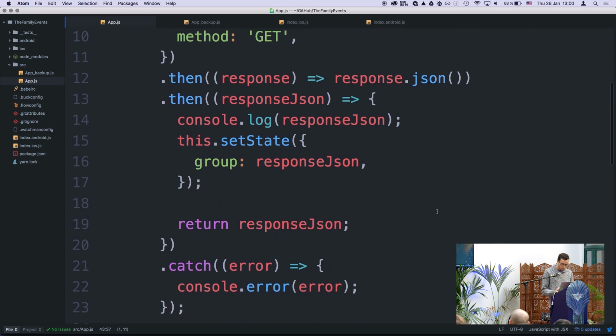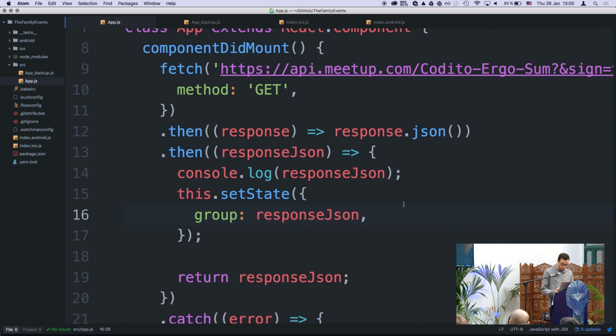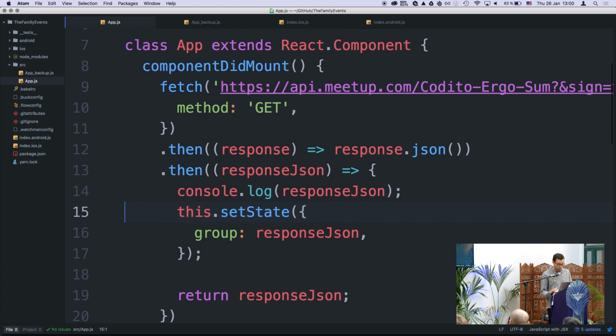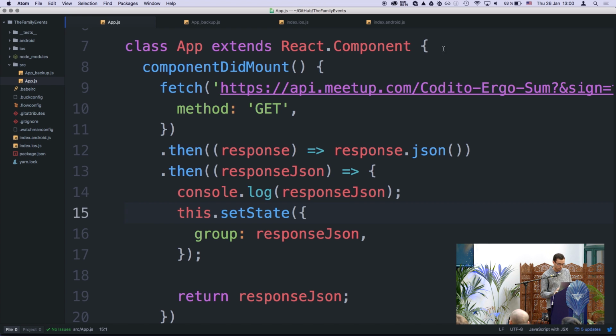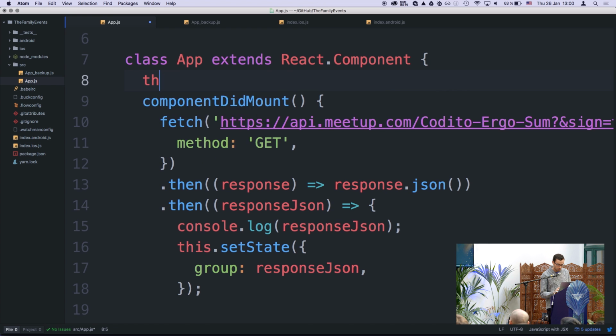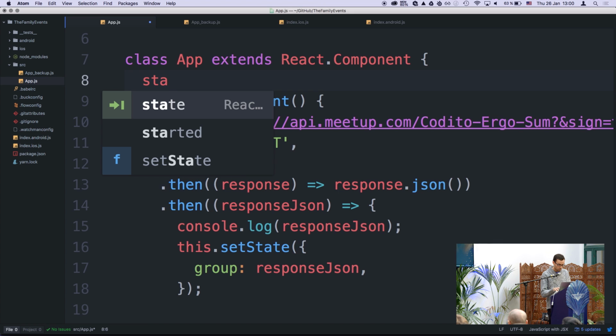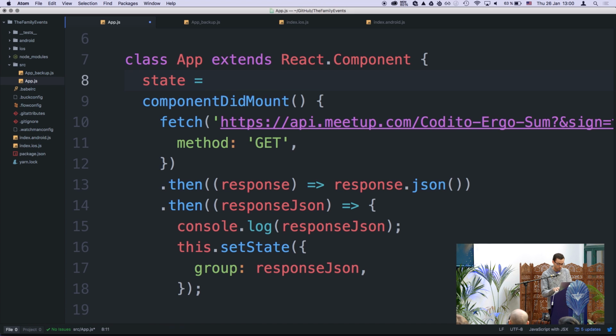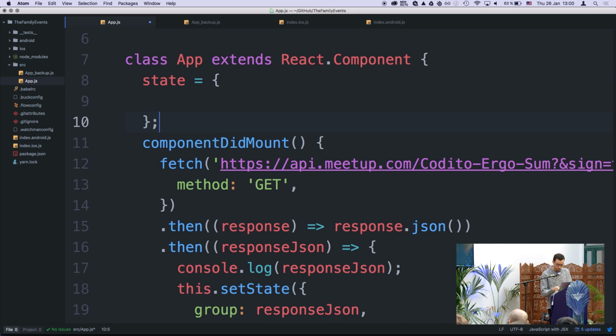So to do that, I will use the state. For example, when you receive the data from the server, you can set state inside this app component. And this set state will create a value that you can use to refresh the render. I will explain.